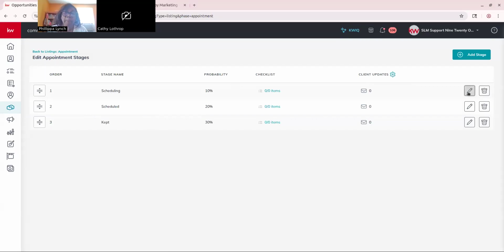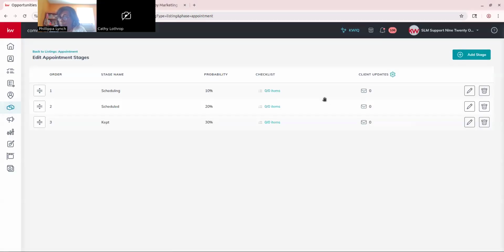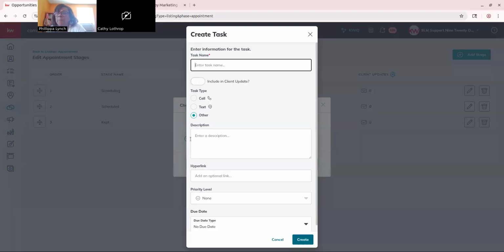We can edit them and rename them. We can change the probability right here. If maybe we found that we are more likely to close them than this number suggests, or less likely. That way it'll give us a better idea there. But yeah, so we can also edit these checklists for each opportunity. So again, the checklist is going to have those tasks that are assigned to the opportunity. So we can create it, and this is again going to apply to all of the opportunities in the pipeline.